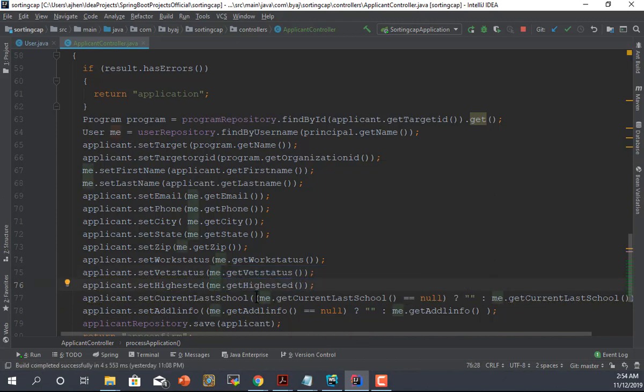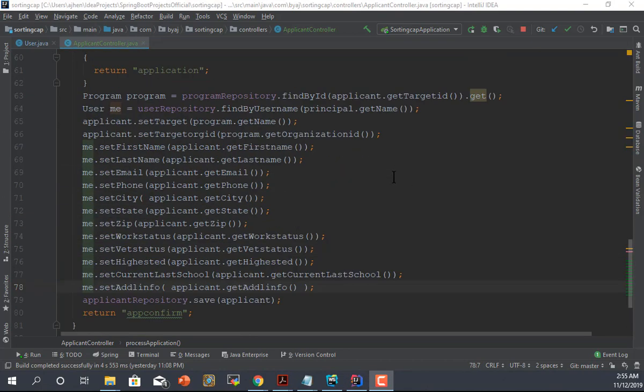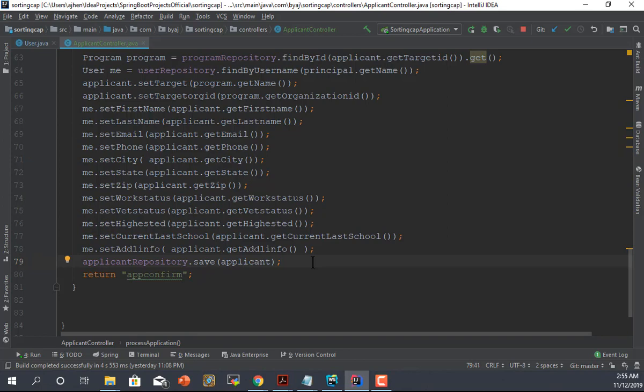And I am going to actually pause the recording because you don't necessarily need to see me do that. It's annoying. Okay. So now that this code looks proper, then in addition to saving the applicant, we're also going to save the updates to the user.